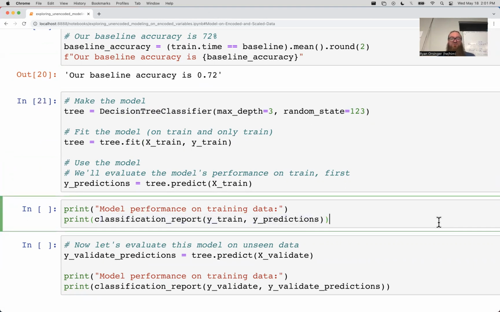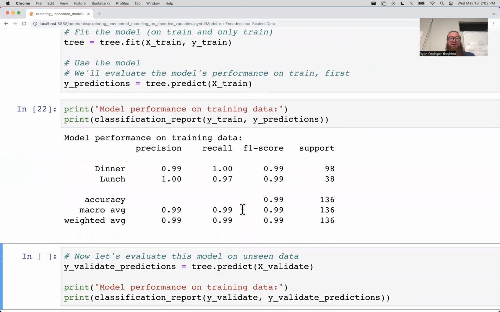And then the classification report takes in the Y actuals as the first argument, and then the Y predictions as the second argument. So this is training data right now. And we see, wow, 99% accuracy.